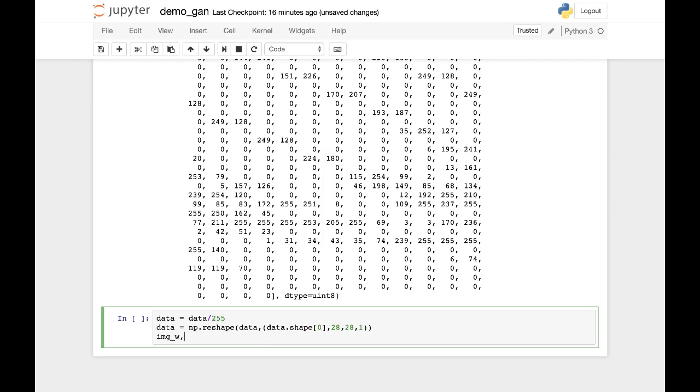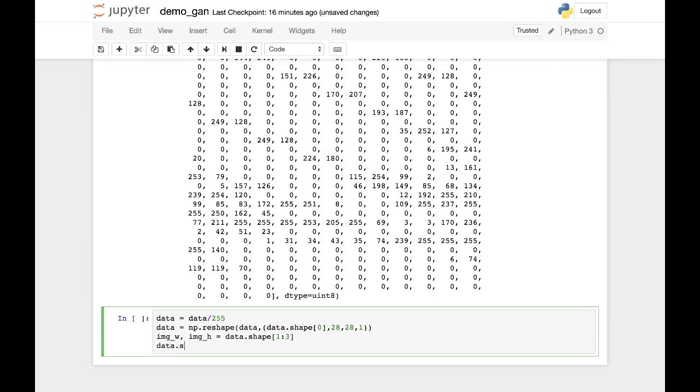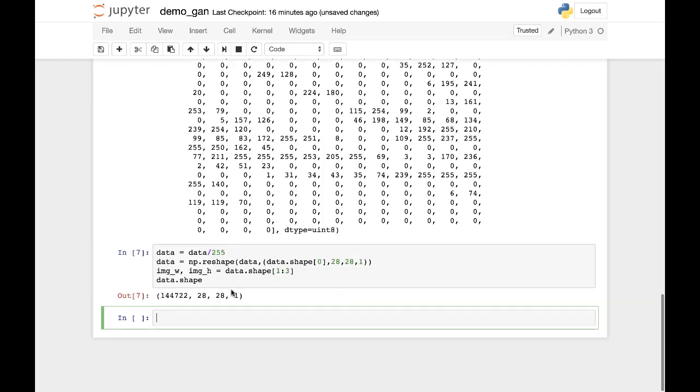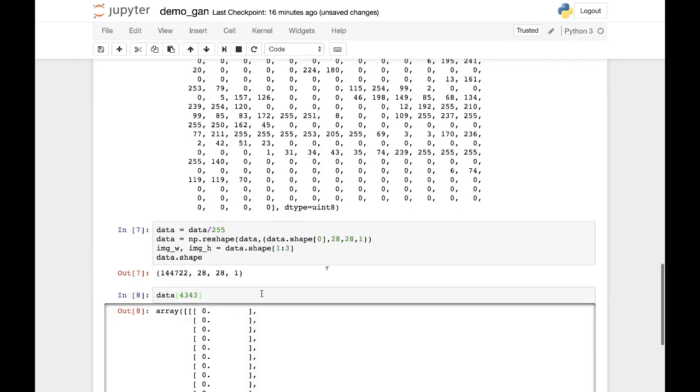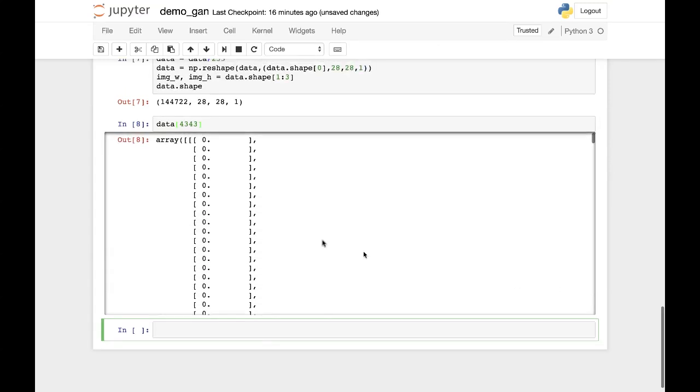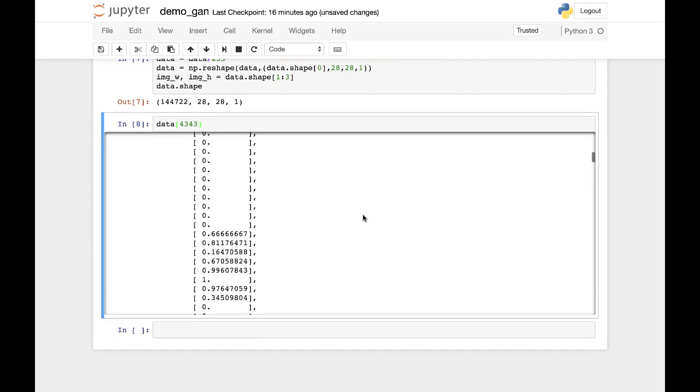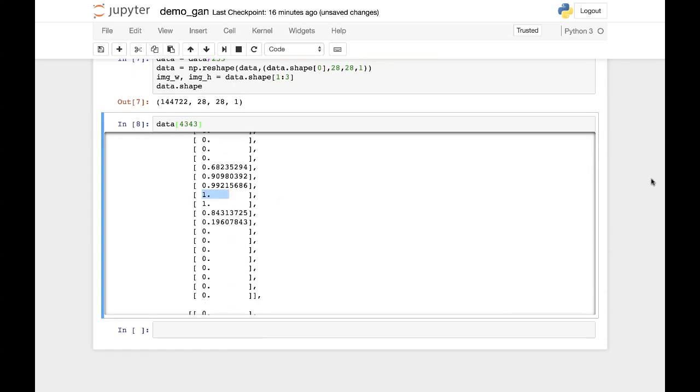Okay, and then we're going to create these image width and image height variables for reuse later. And these are simply going to be the shape of the data, the width and the height. And now we can have a look at the shape of our data. So now they are 28 by 28 pixel images. We still have, of course, exactly the same number of them. And so now when we look at that same random image, you can see that it's now 28 by 28 because we have these nested arrays, and the pixel values range from 0 to 1. So that's great. That's exactly what we wanted.